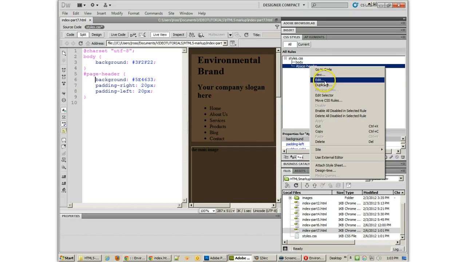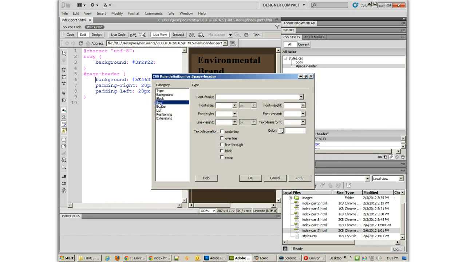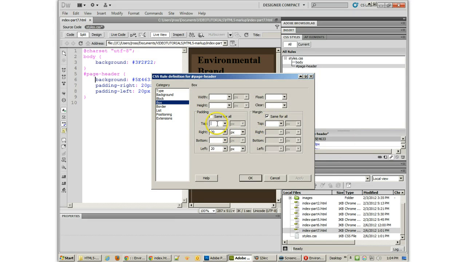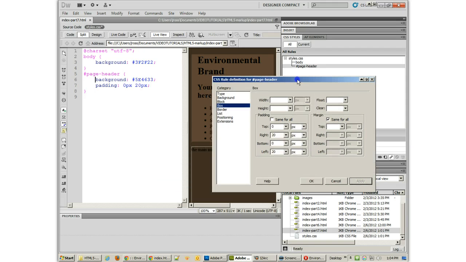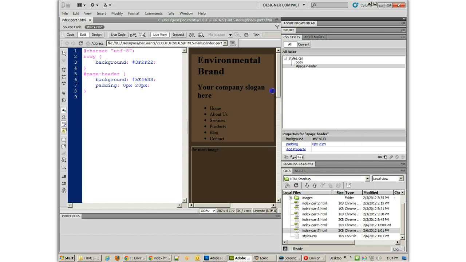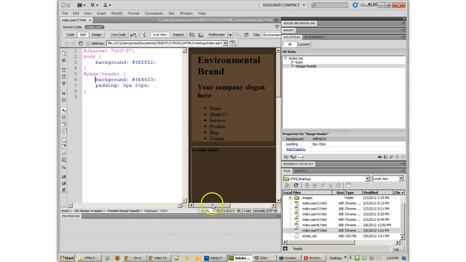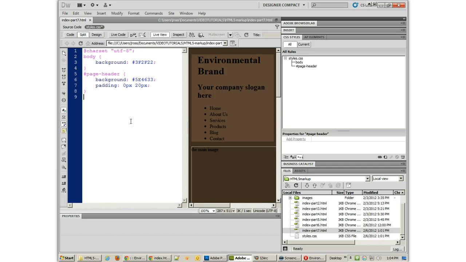Now, if I go and take a look at this, you'll notice that we didn't put anything for the top and bottom. I would suggest that we go ahead and put in some sort of value so that it's like 0, 20, 0, 20. And you'll notice now it rewrote that as shorthand for me, which is definitely a little bit easier for us to work with. Now in the live view, notice how that's going all the way to the edge.